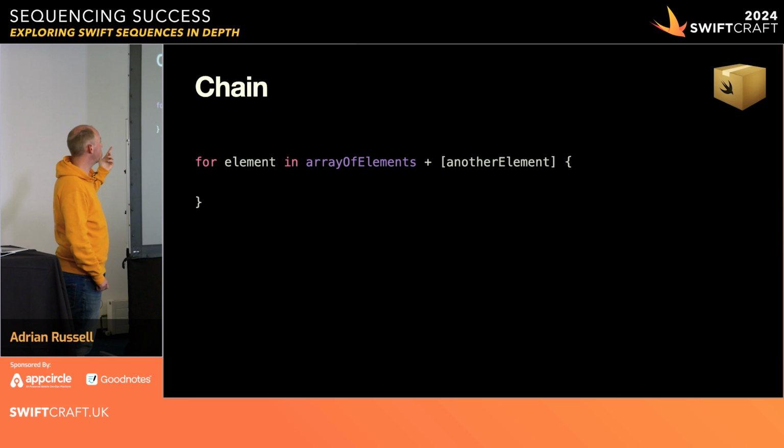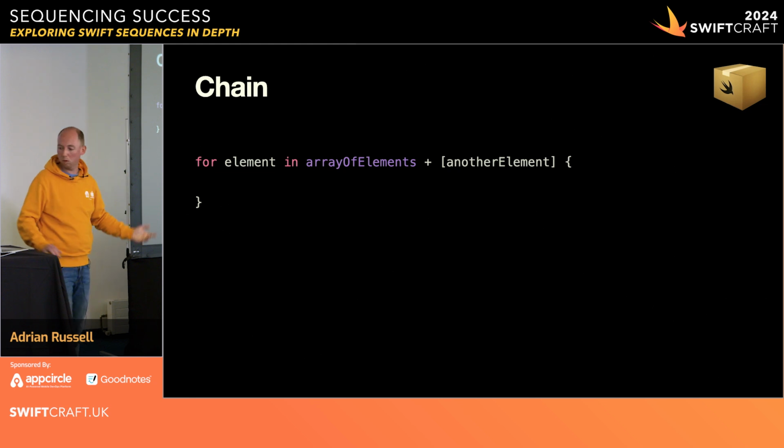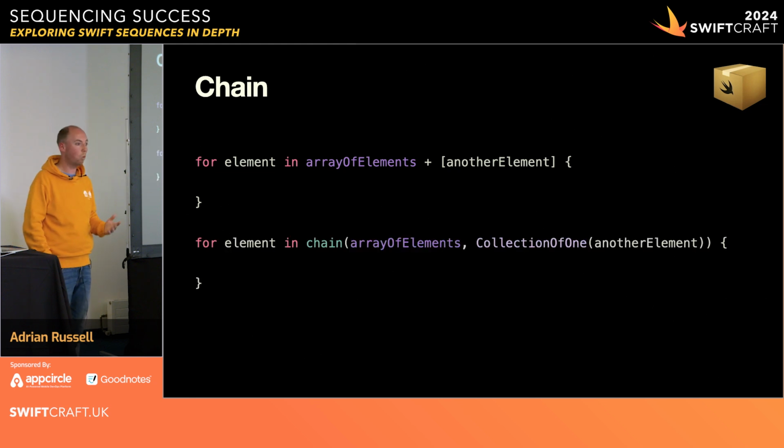In this situation, as we saw before, we're putting another element in an array, so we're going to allocate an array with memory for that. When we add them together, we're then going to make a copy array, allocating memory for all of it, just to iterate through it. Well, we can use chain and collection of one in situations like this. The chain function will take in two sequences and iterate through them, one after the other, without allocating any of the memory. So we get massive performance improvements by just avoiding that allocation.